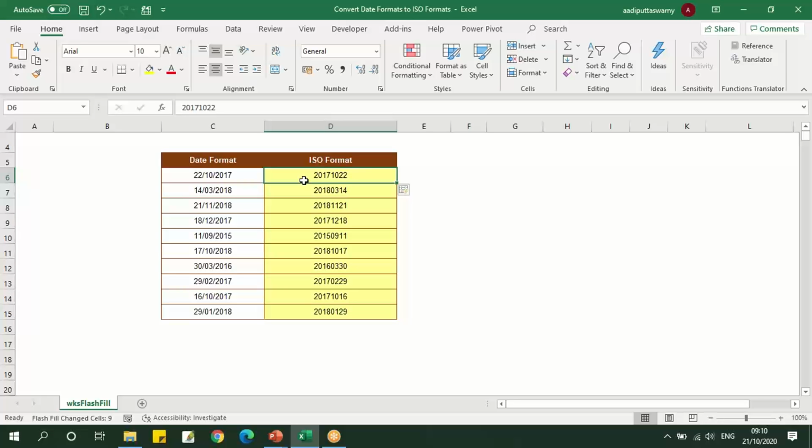We just have to mention in the first cell about the format what I need, and then we can select the cells, press Control E. This will give me the result. So this is flash fill.